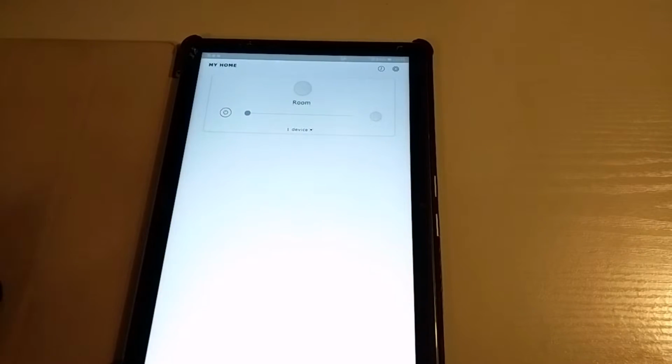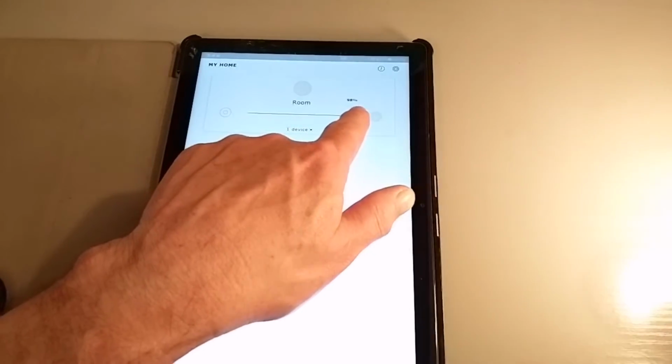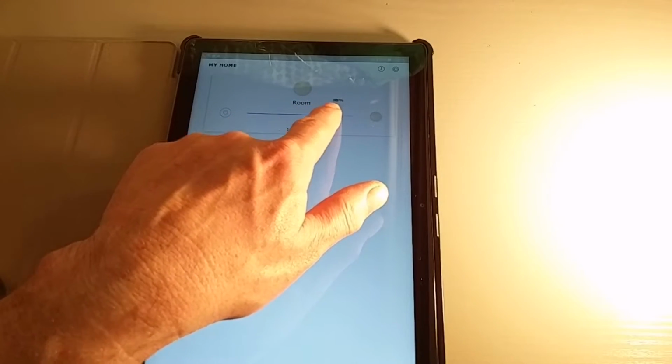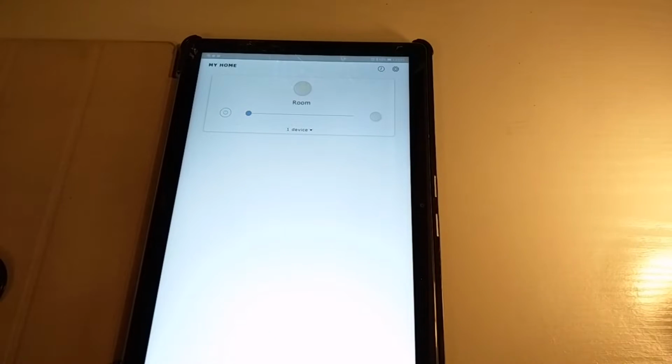Oops, that's because the magnet did that. So look, I can control the brightness of the bulb. So hopefully you can kind of see that. If I can, there it is. Okay, and I've also got the ability to do it with the controlling unit.